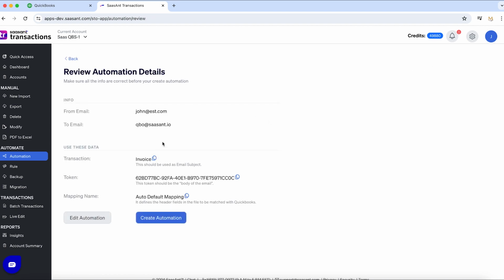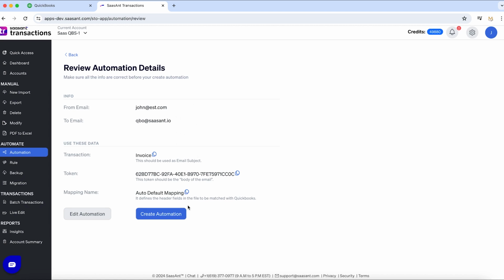Now, you will be looking at a Review Automation Details screen, which enables you to create automation. But just before you do that, you can click on Edit Automation and make any changes that you would like to make before creating the automation.